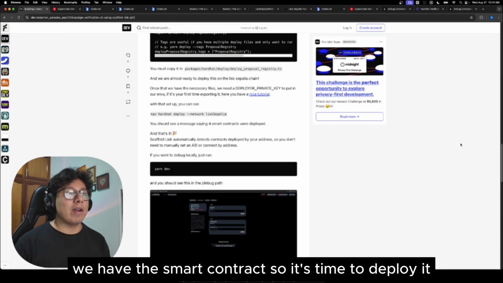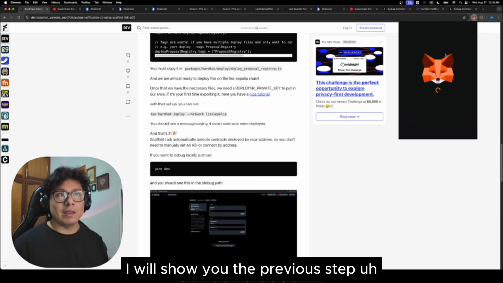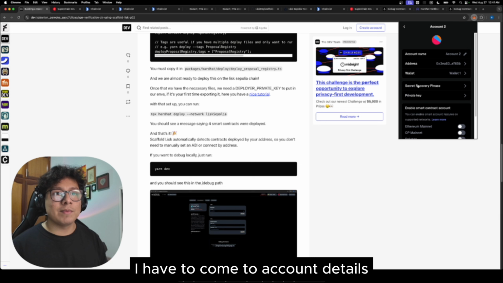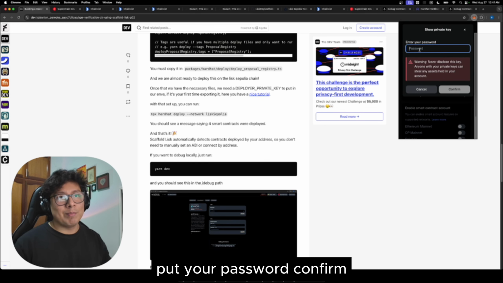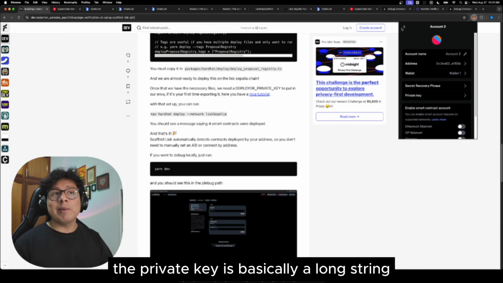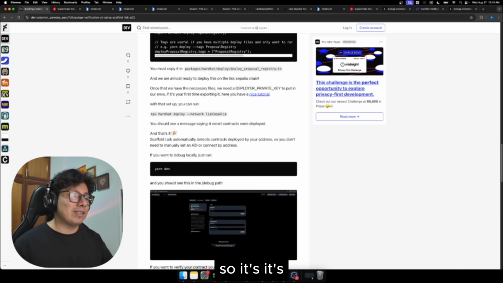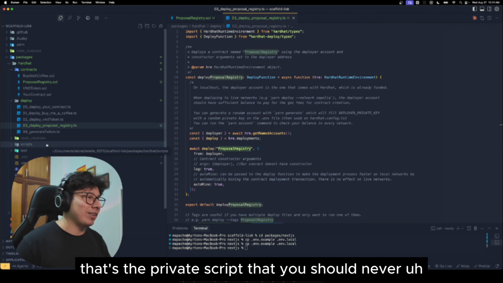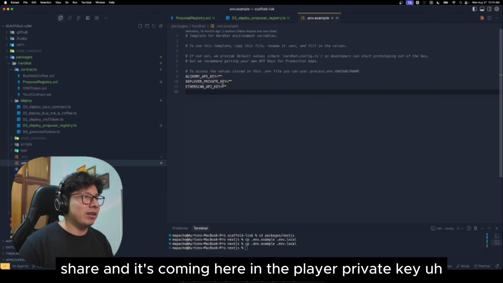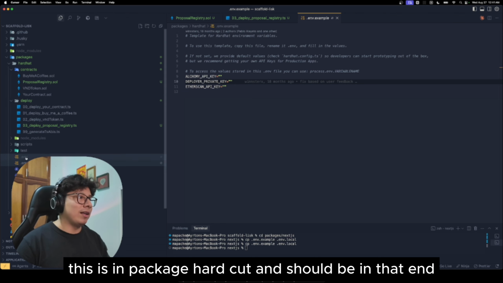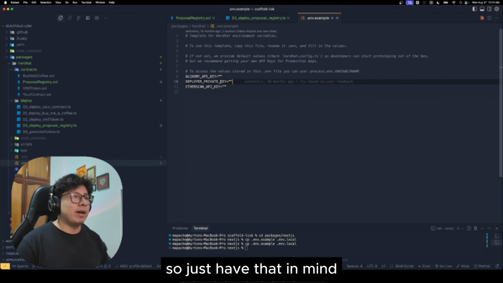So we have the script, we have the smart contract, so it's time to deploy it. I will show you the previous step. Before you get the private key, you have to come here to account details, click here, put your password, confirm, and hold a little bit to get your private key. The private key is basically a long string, so it's really easy to see that it's the private key you should never share, and it goes here in the private key variable. This is in the package hardhat and should be in the .env, so just have that in mind.